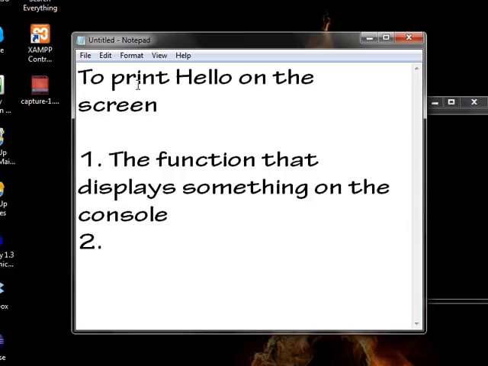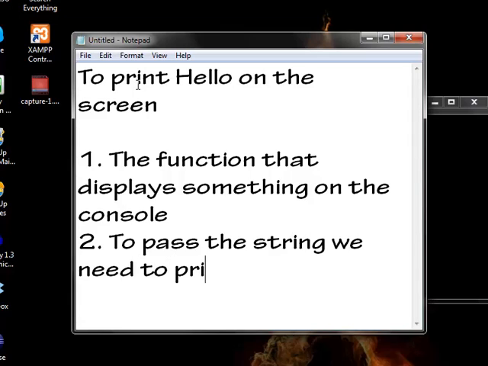And what we need to do is to pass the string we need to print to that function. So I believe this is the easiest program, because that's all you need to do: the function that displays something on the console, and we need to pass the string we need to print to that function. If you have seen my previous tutorial on assembly, I had mentioned there that in DOS we do not have names for functions. What we have are function codes, which are hex numbers.